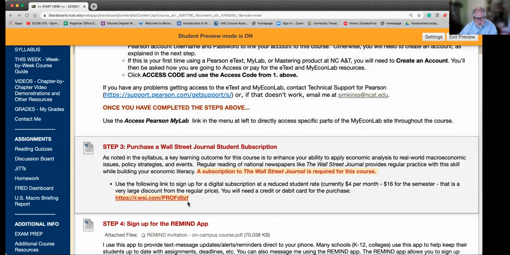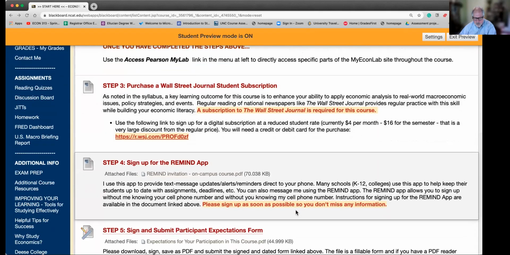Click here to get the Wall Street Journal student subscription. It's a requirement. Again, in the syllabus, when you watch the syllabus video, you'll see it's a requirement. This is how you sign up using that link. And this is how you sign up for the Remind app. And that is, look at the attached file, the PDF here, and it has the explanation of how to sign up for the Remind app, right?